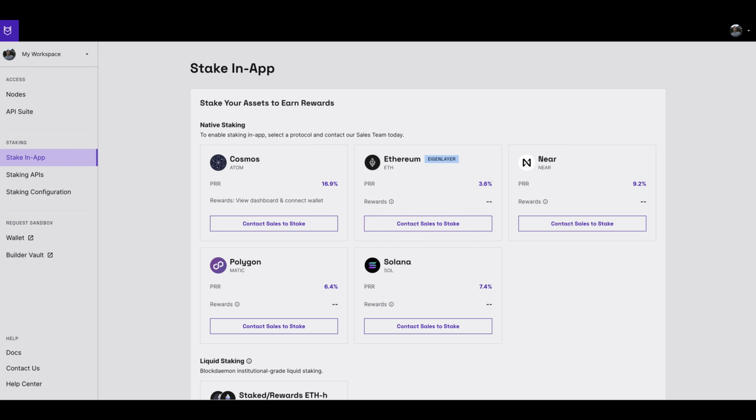On the left hand side of the app, under the staking section, select Stake in App. Here, you'll see a list of featured protocols which support in-app Blockdaemon staking. Polygon will appear in this list of protocols.